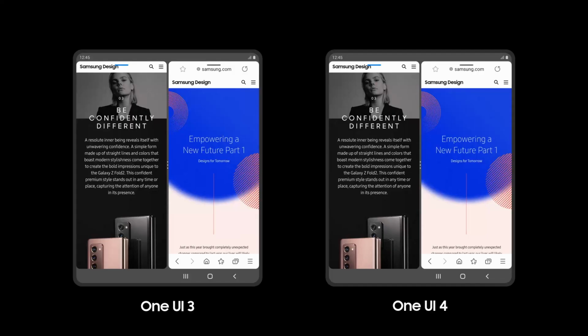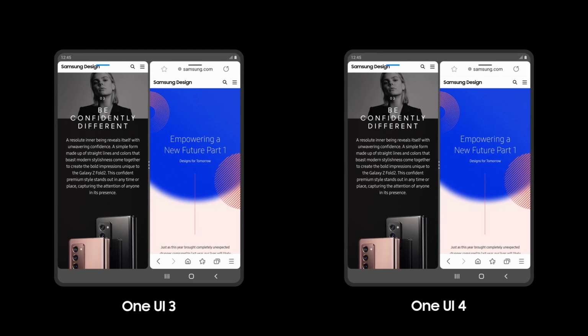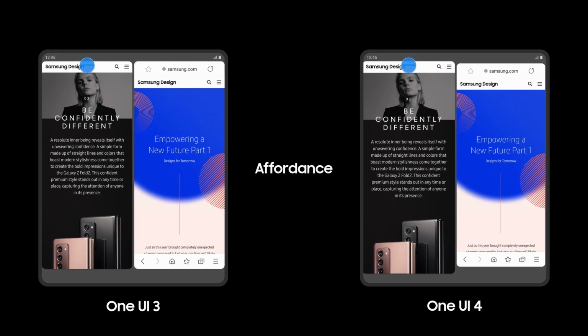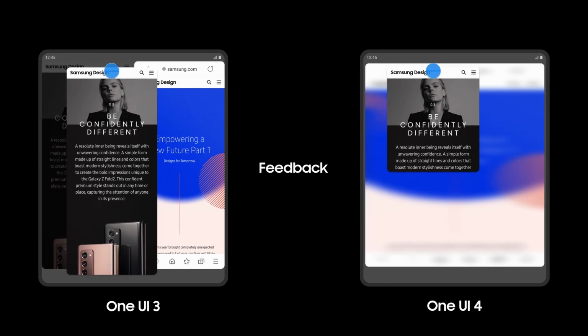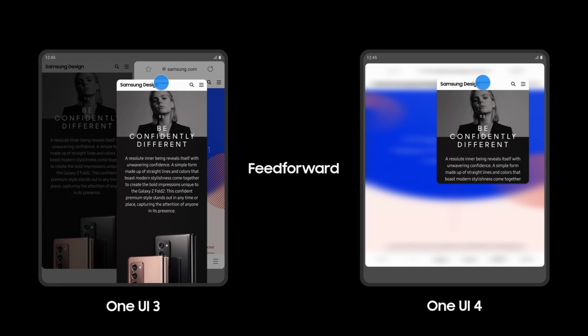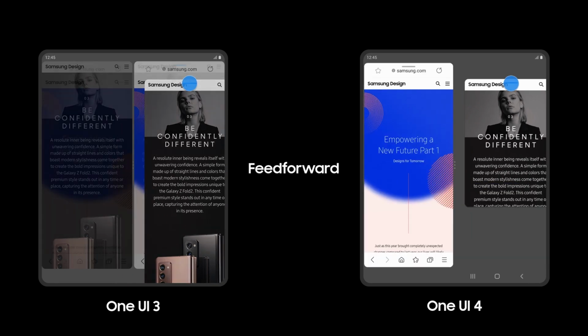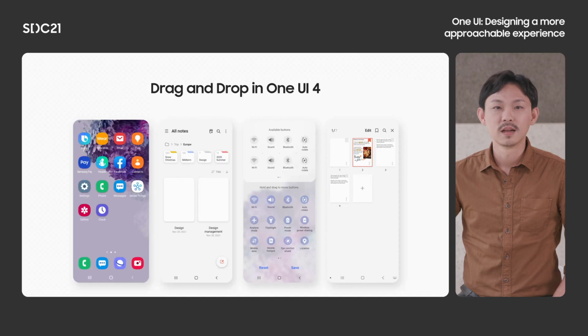Let's revisit the example of movement across a multi-window and examine it through the lens of affordance, feedback, and feed forward. As you can see, the animation is much clearer. Let's go through more examples.